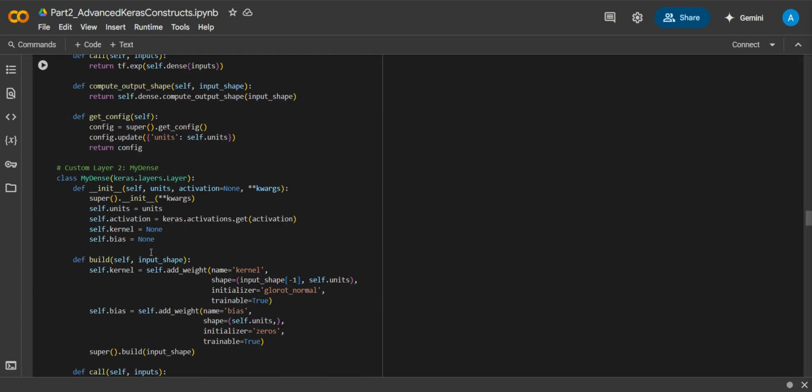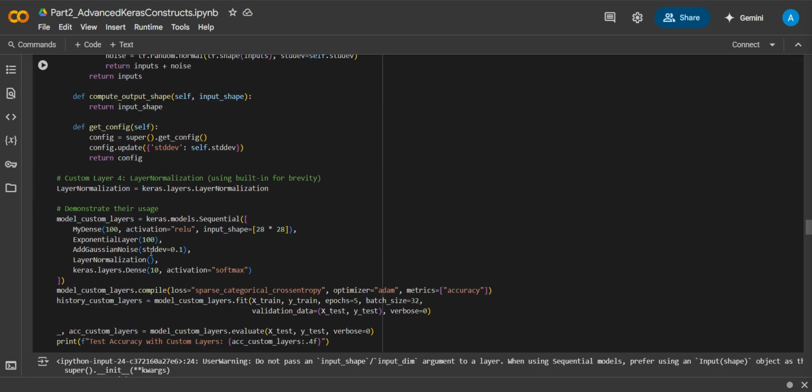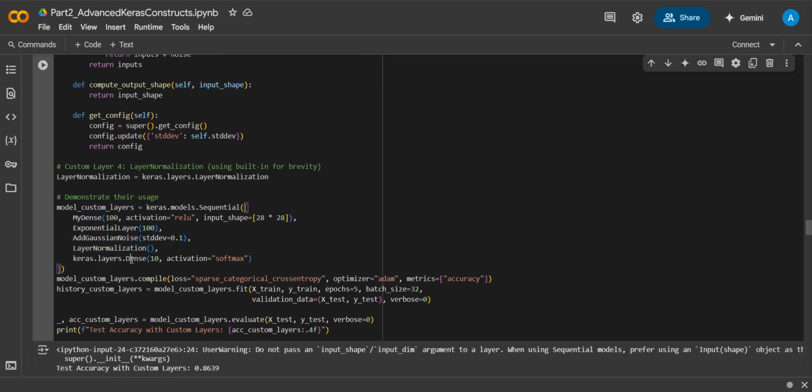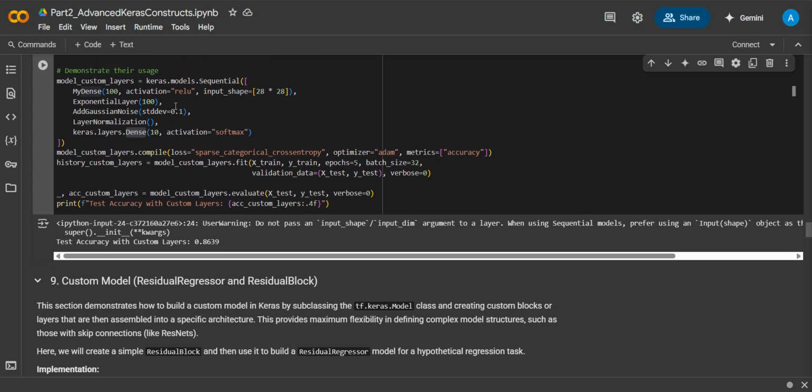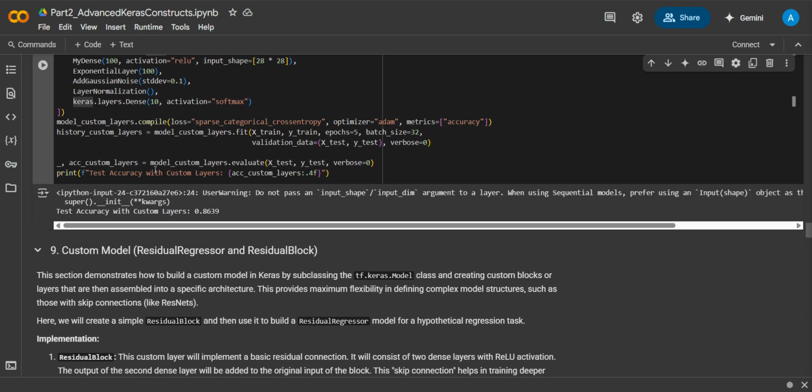So layer 1, layer 2, layer 3, layer 4, and these are the layers, and then we have the dense output layer over here. And then after all of this training, you can see that the accuracy is 86%, which is good. So we've done good work over here.